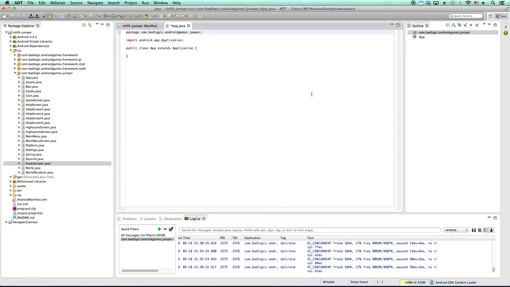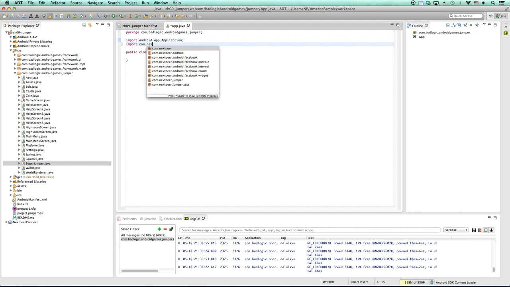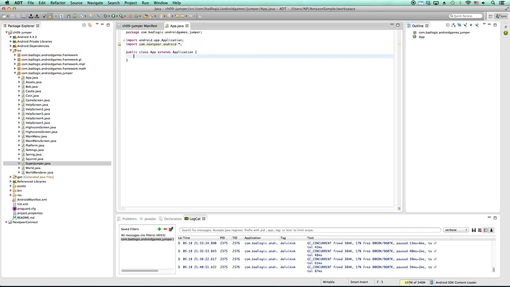One of the parameters Nextpeer requires during initialization is a Nextpeer listener object, to which Nextpeer will report various events, such as tournament start and end. Instantiate an anonymous Nextpeer listener subclass inside the App class. Nextpeer listener defines a number of callback methods, but only two are mandatory: onTournamentStart and onTournamentEnd. Add them, but leave them empty for now.